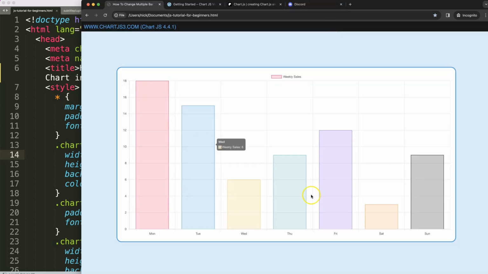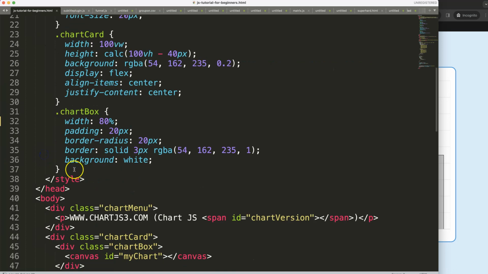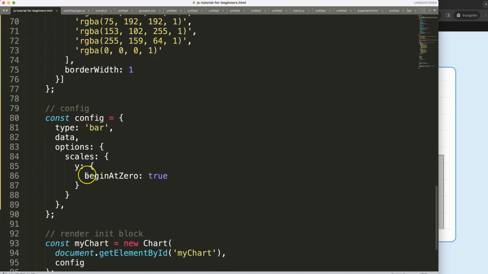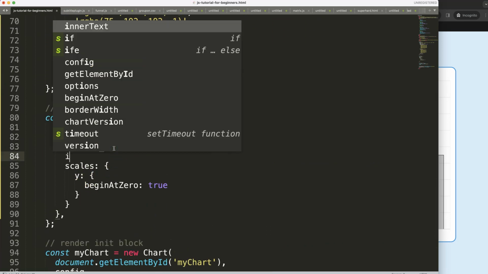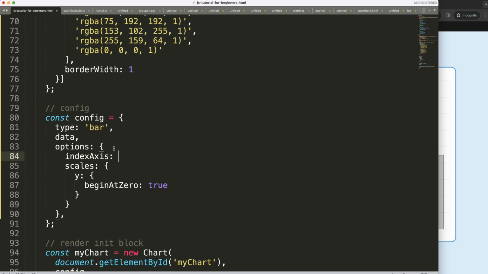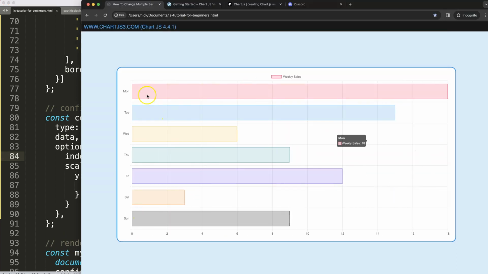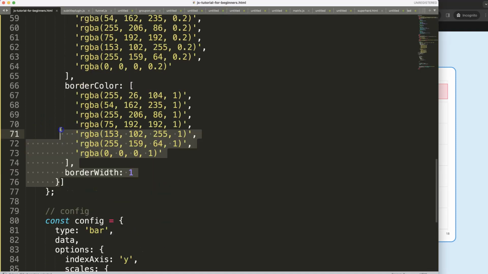So the first thing I want to do here is to make this a horizontal bar chart. So I'm going to scroll down here. We'll say index axis equals y. Save that, refresh. And next I want to add another data set.